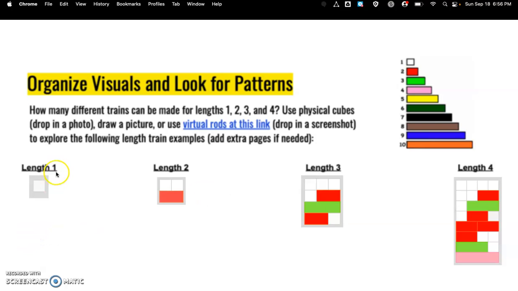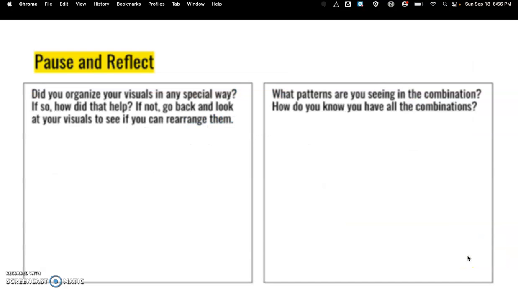I will say that these are all the combinations for 1, 2, 3, and 4, but these are not organized. So it's your job to find some sort of system of organization. And then you need to explain to me how you organized your rod trains, and you need to explain to me how that organization lets you know that you got all the combinations.